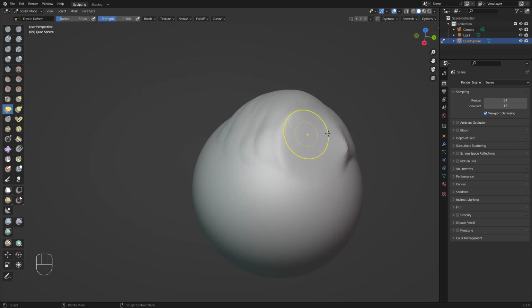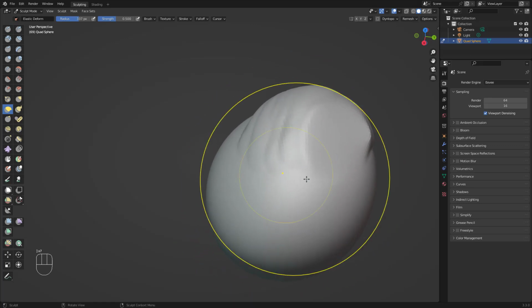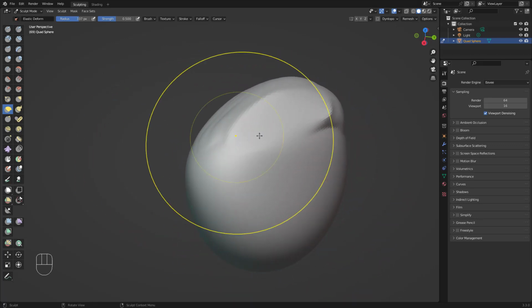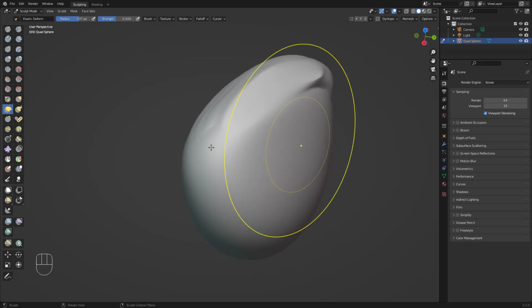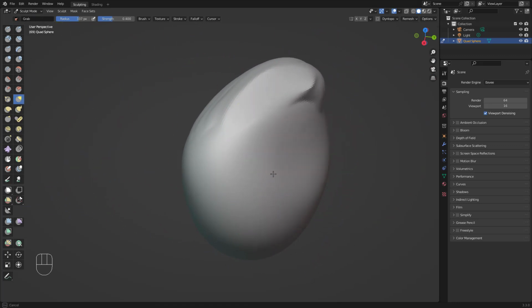Also we have the move brushes: the grab, they call it here, elastic deform, snake hook, and grab. When you're blocking out your character, you can use the grab and move it and work on proportions. This is the grab. These two are almost similar. I like the elastic grab because it gives you better control and moves everything together. This one doesn't move everything together, just a little bit. The falloff is a little bit less here, and this one is more.